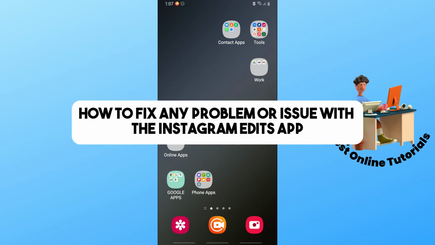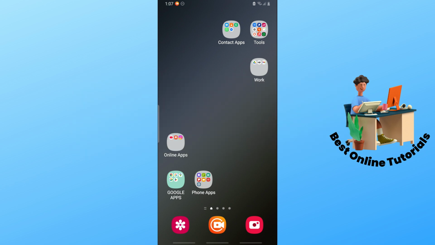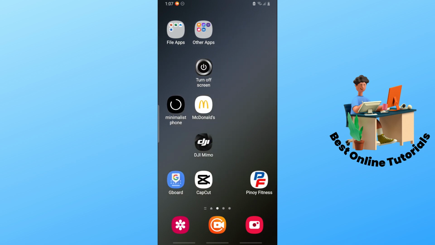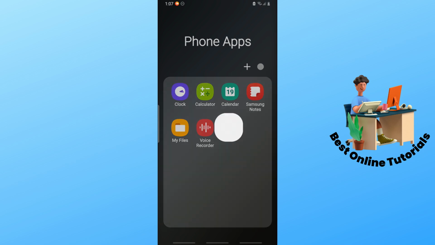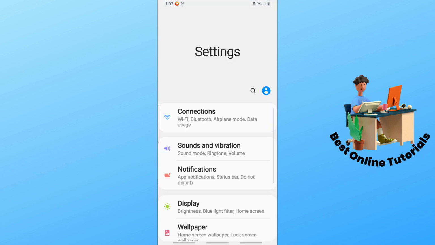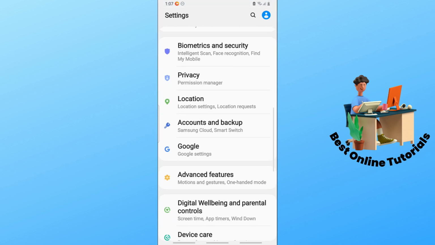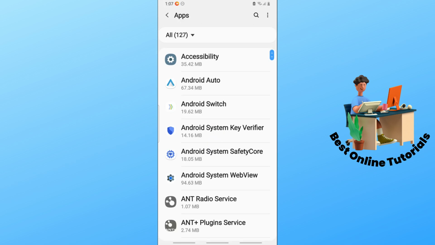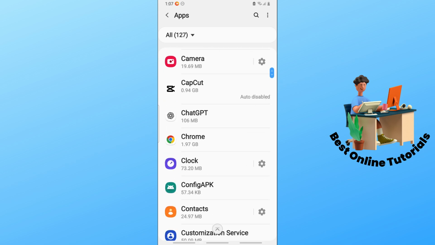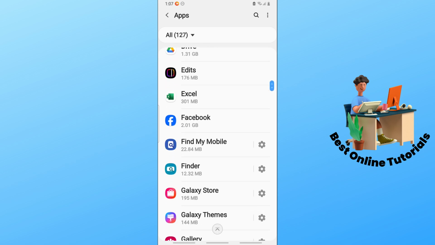This is how to fix any problem or issue with the Instagram Edits app. So first thing that you will do is, of course, go ahead and go through the settings into your device. And now from here, just simply scroll down and then go ahead and go to the apps. And after that, just simply go ahead and find the Edits app over here and just simply select it.